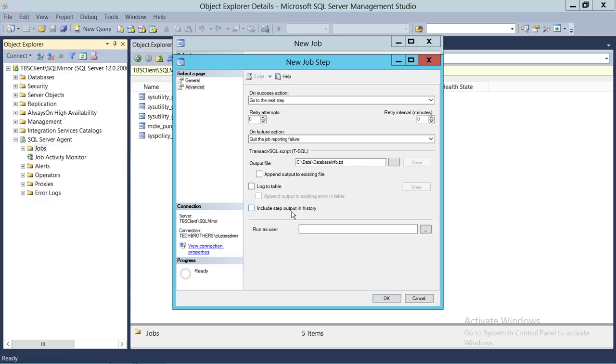Sometimes it's a good idea. So include steps, output, and history. If you wanted to include the history, this will increase the history. Keep in mind that this option right here is not recommended for production, so I wouldn't do that. What it means is that if you click that, all the output will be in the history, and your history will be a big table, and it'll consume a lot of space, and plus it will also hurt retention.